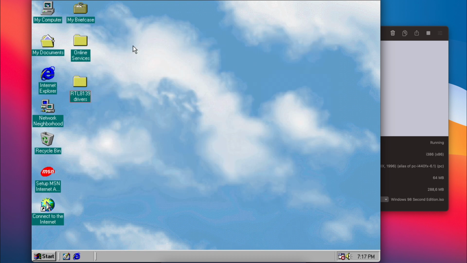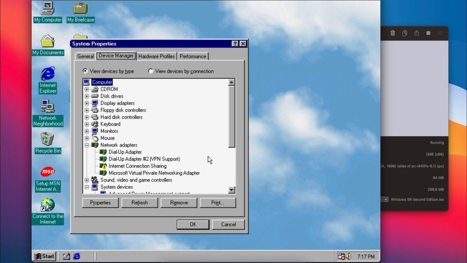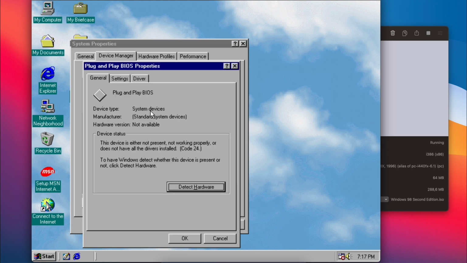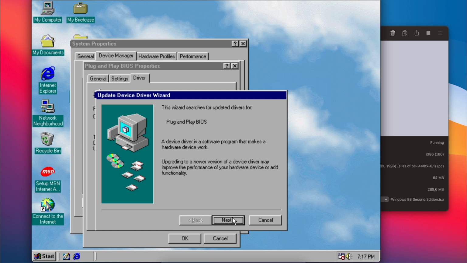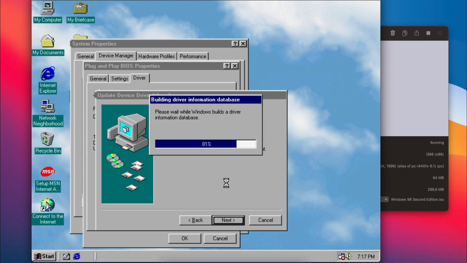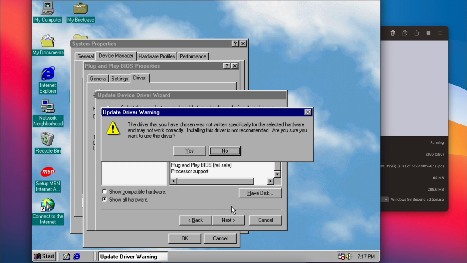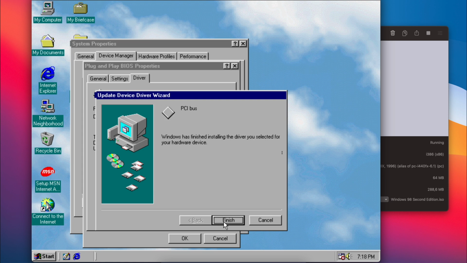Next up, we need to go to Device Manager by right-clicking on My Computer, Properties, Device Manager. Then double-click on that plug-and-play BIOS system device with the exclamation mark on it. Go to the Driver tab and click Update Driver. Click Next and choose to display a list of drivers. Choose Show All Hardware and in the right list select PCI bus. Click Next and choose Yes to use that driver. Finish the setup steps and reboot the VM when asked to do so.